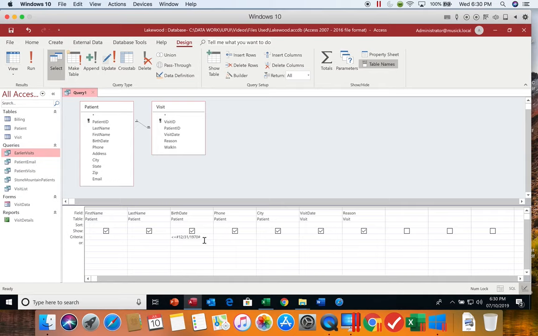We tab out, we notice it adds in the pound symbols or hashtags around the date field for us. And the next criteria is going to be in the reason field. Now, if we want both of these fields to be combined in an AND combination, then they must both be on the criteria row under each of their respective fields, but on the same row.